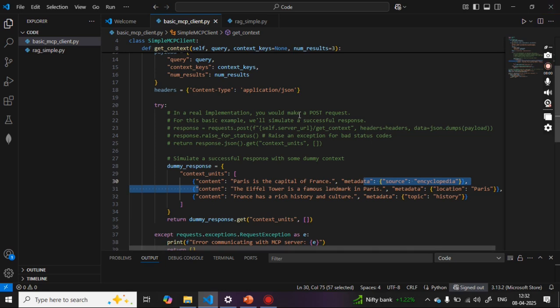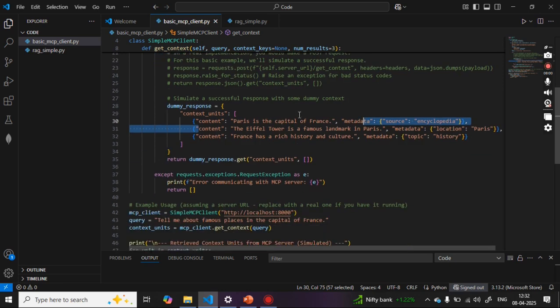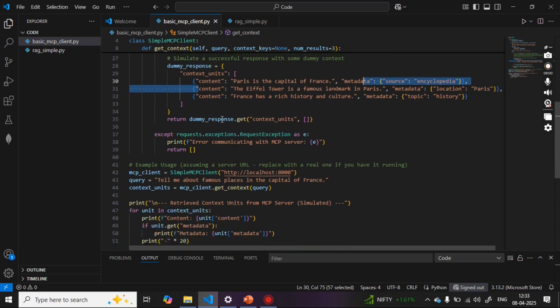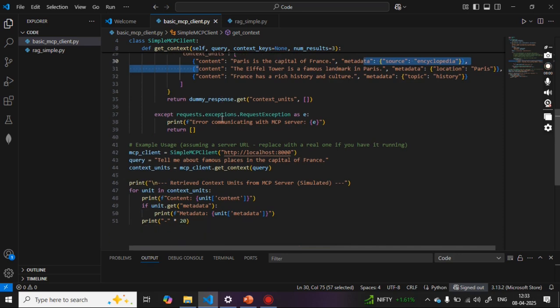So let me run this, and I assume that this simple MCP client is running on localhost 8000, and the query that we're passing here is, tell me about the famous places in the capital of France. The MCP client takes the get context and gives me context units, a whole bunch of context units that you can see here. It then gives me the content as well as the metadata of each of these context units.